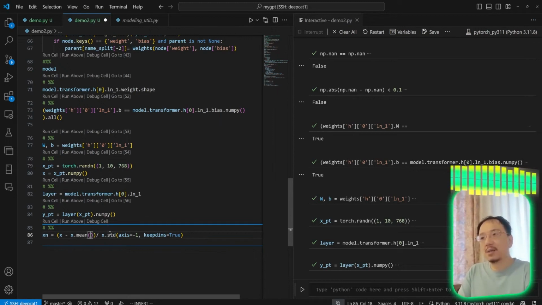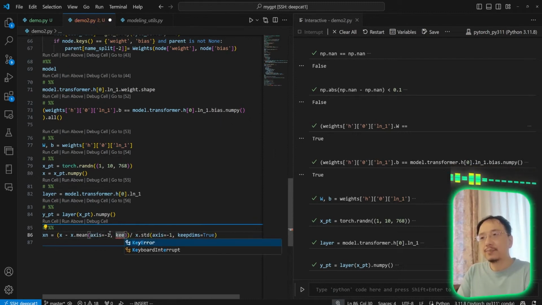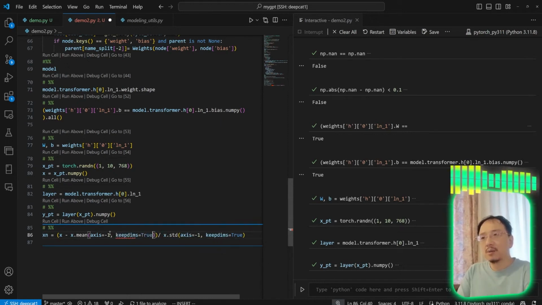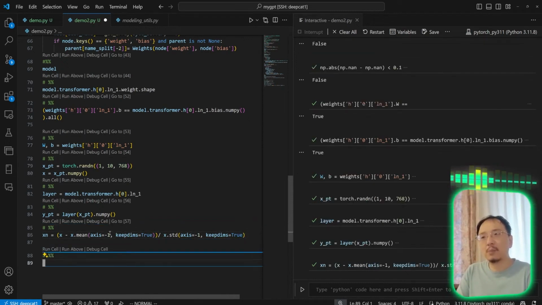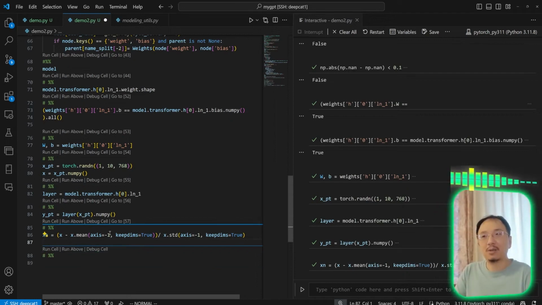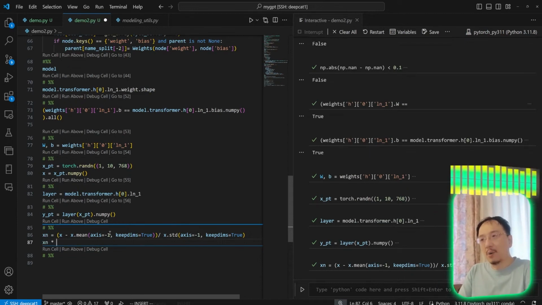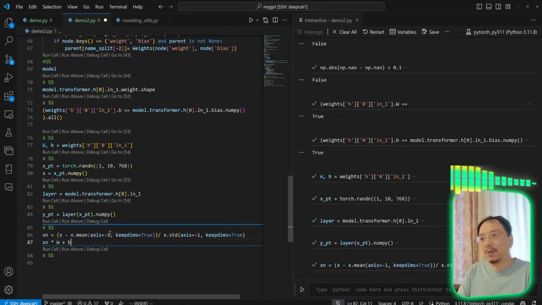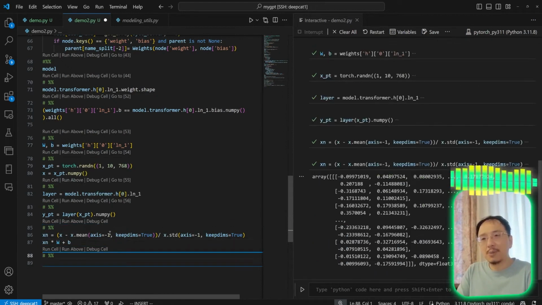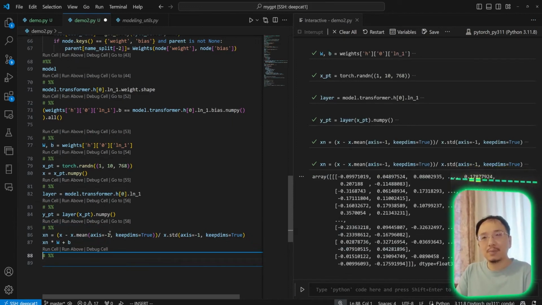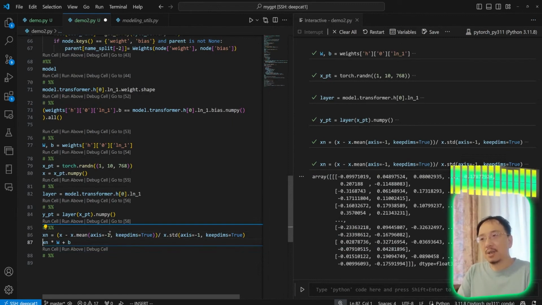The mean is the same. Keeping the dimension the same is better suited to make the dimension broadcasting work. And then we multiply by our W and add our B. I'm not sure the W and B dimensions work right, but it seems to work fine on the last dimension. So we got our result. So this is our Y.